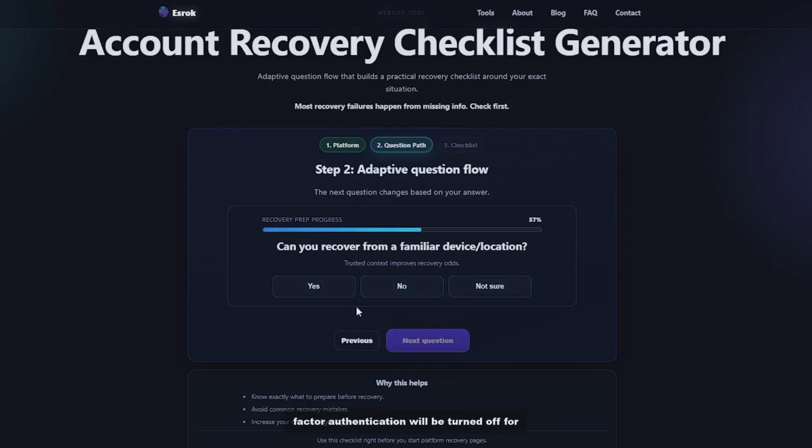Once you have completed these steps, two-factor authentication will be turned off for your Yahoo Mail account. Remember to keep your account secure by using a strong password and being cautious with your login information.